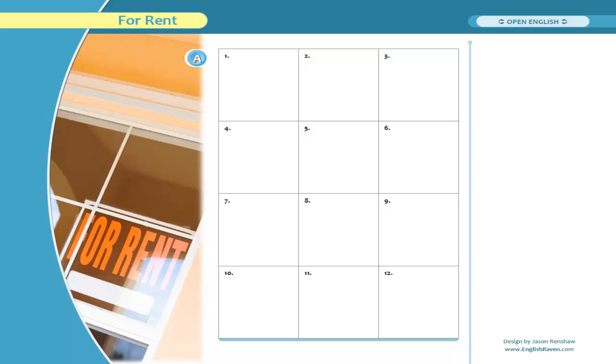We've got a pretty cool image here of a window with a for rent sign in it. The reason I like this photo is because it could be a house, or it could be a business. So it could be somewhere you would rent to live, or a shop, for example, or some sort of business premises. So that's nice and flexible in terms of how it might be interpreted.